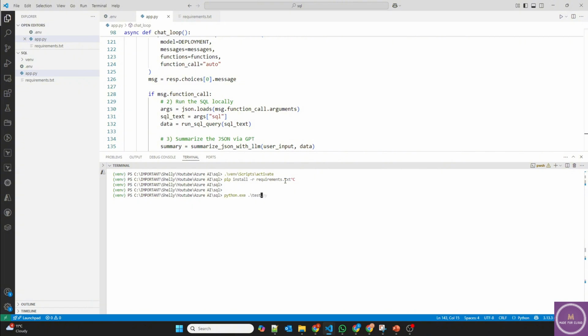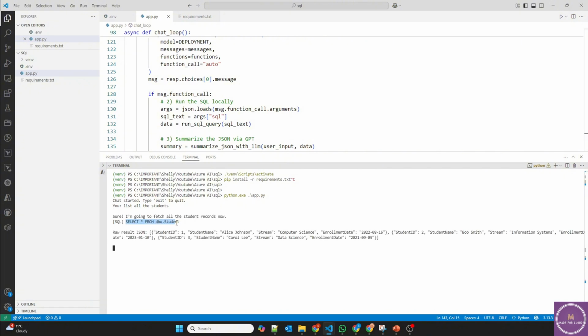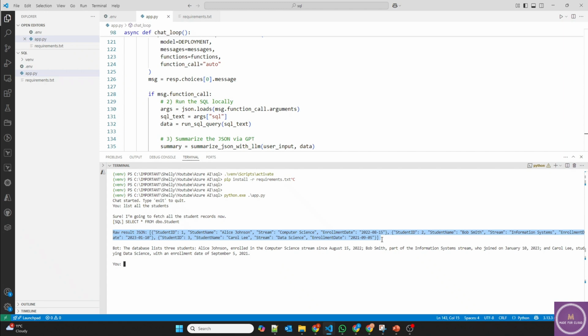And now run python application.py. Perfect. It's asking me to list all the students. First it's providing me the query. Sure, this is the query. Then it's getting the JSON output, and the bot is providing the output in a summarized way. There are three students. This is a bit of information.